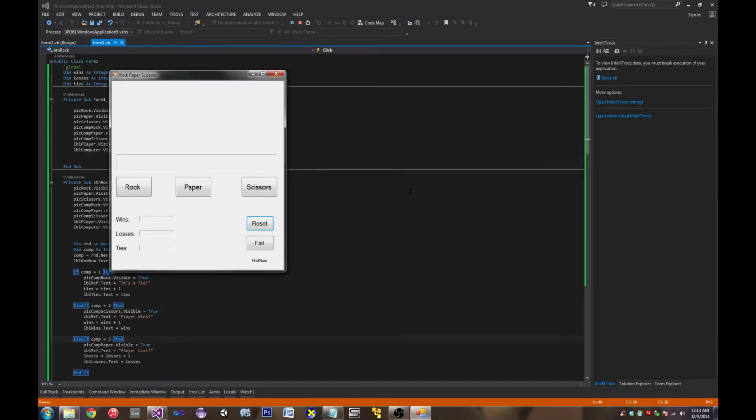Okay, it looks like the program loads up okay. Let's go ahead, and I'm going to choose rock. And it looks like it's a tie. It looks like the computer generated the number 1. The number 1 is rock, and I chose rock, so it's a tie, basically, and it's being displayed correctly here on this referee label. And the ties counter is incremented by 1, just as we coded.